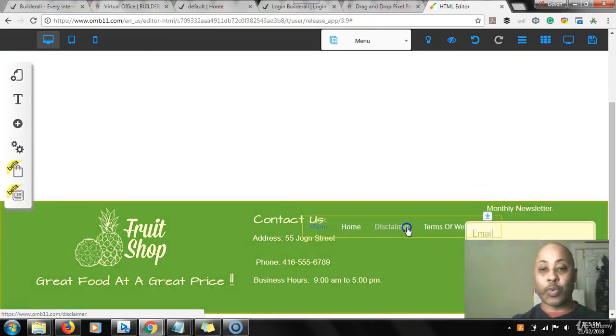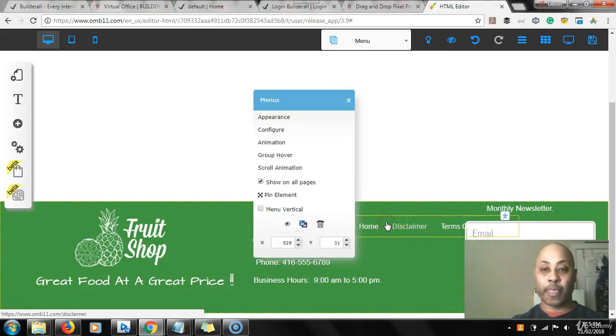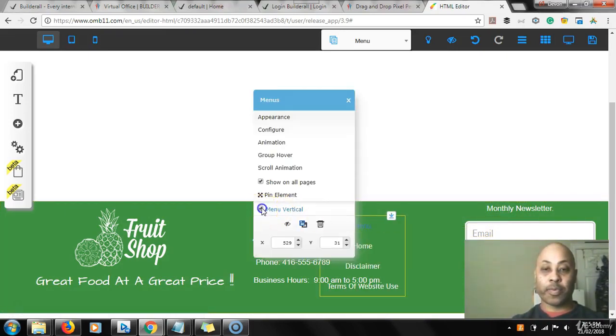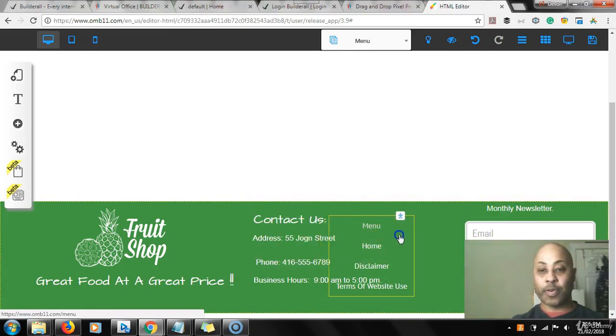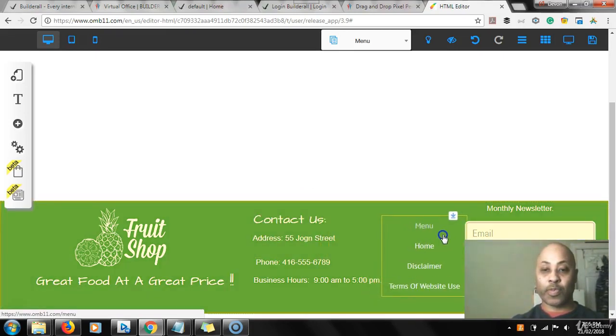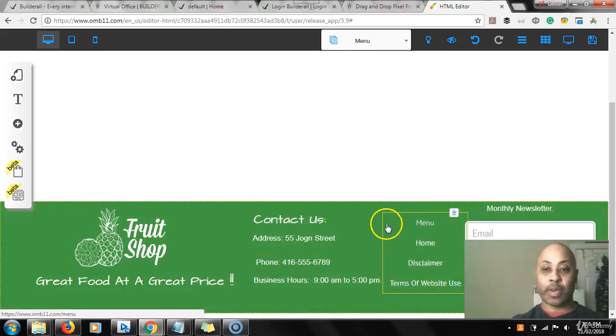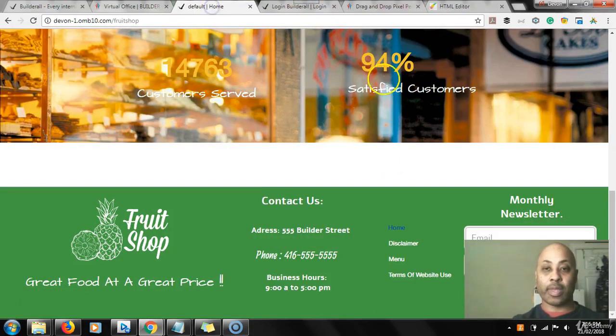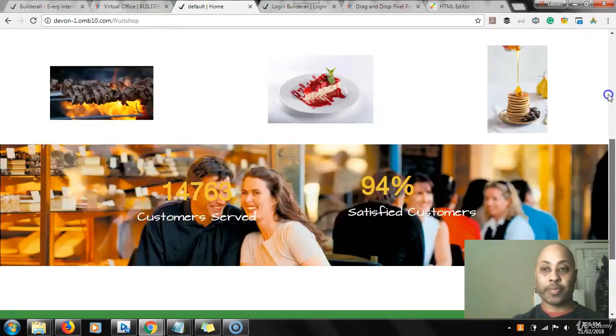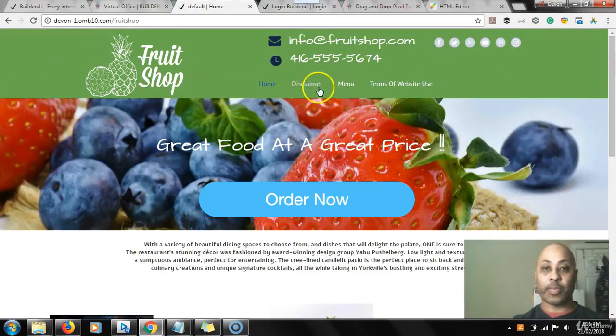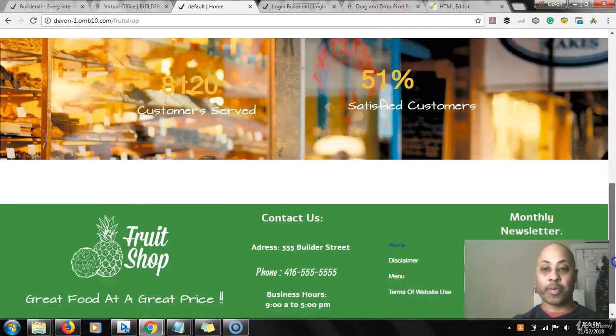The only thing we need to do with this menu on the footer is change it to a vertical menu. You just right click, and right here, vertical menu. Then move it over. Let's move it over right there. All right, and there you go. Let's have a look. Scroll up. Everything looks good there, and we've got the vertical menu right down there.